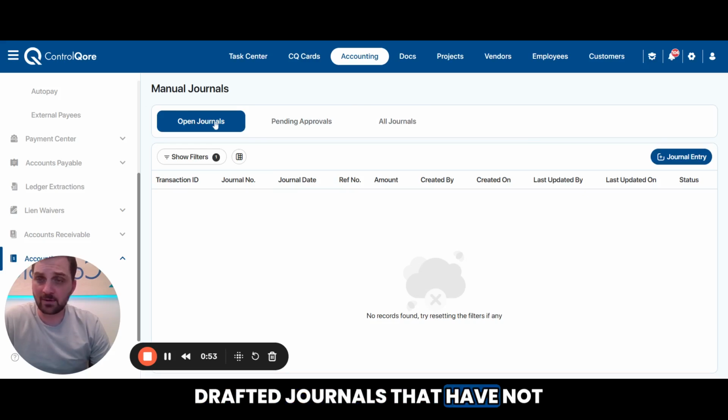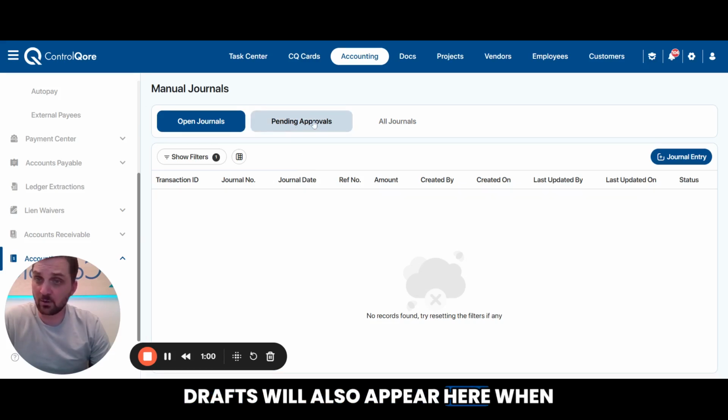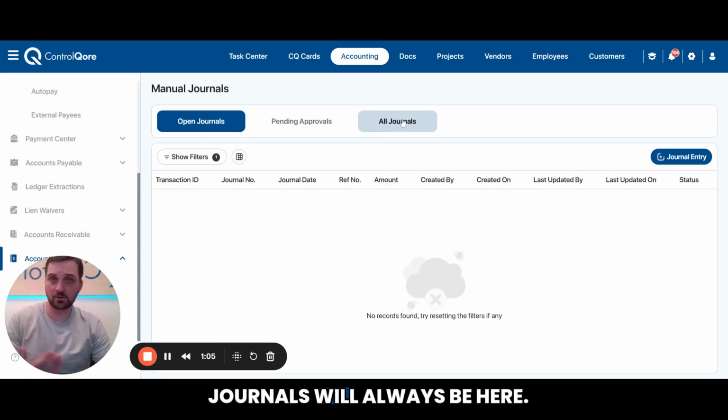Drafted journals that have not been saved to the general ledger will appear here. And if your company has an approval process, drafts will also appear here when they're ready for being submitted and posting to the GL. And then all journals will always be here.